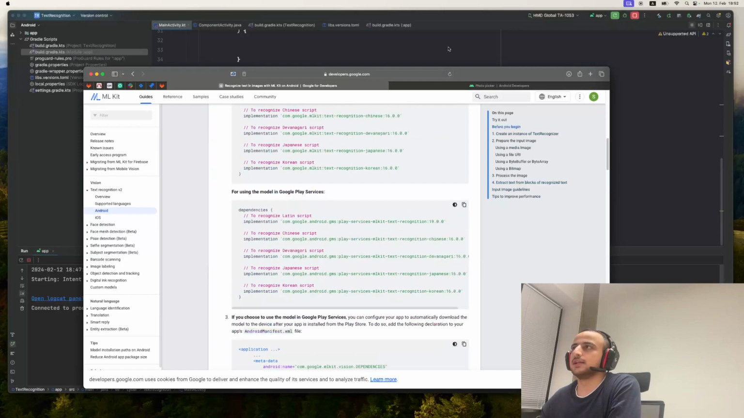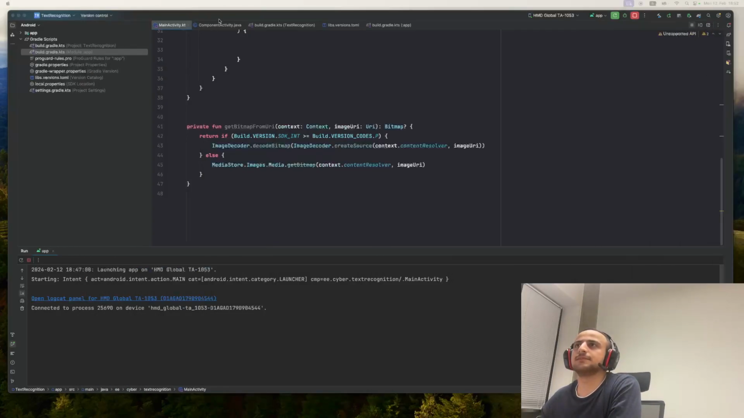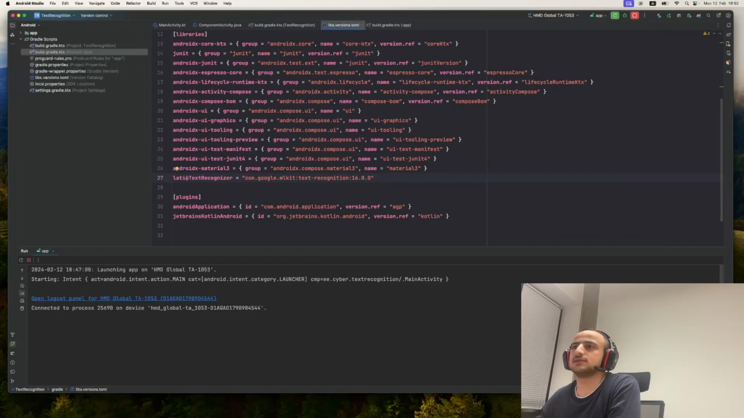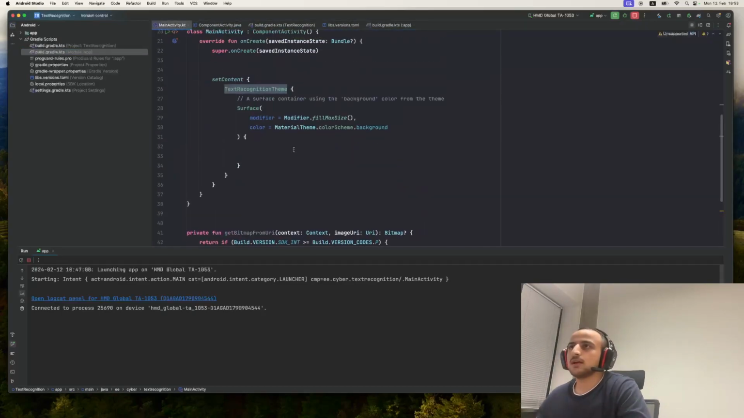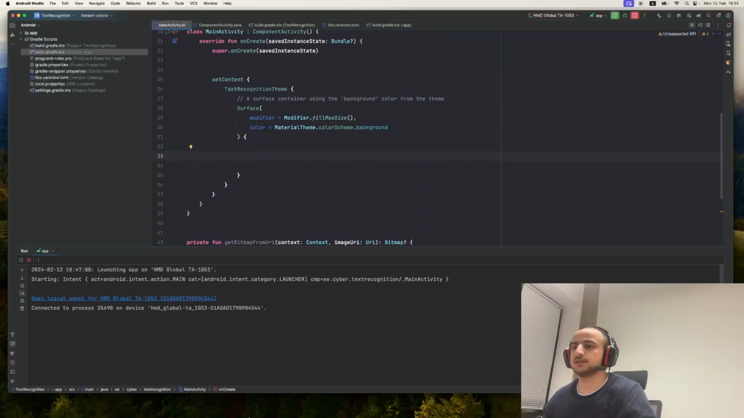Alright, let's start then. I have added this library. Let me show you, that's this Latin text recognizer, version 16.0. Just implement it in your app-level Gradle file, easy. We have an empty UI, and by the way, I'm using a physical device this time. Let me connect it. It's a very old device, by the way, too slow. I use it for testing.